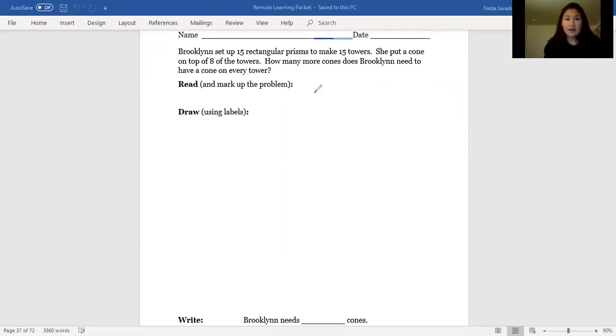First, we got to mark up our problem. It says Brooklyn set up 15 rectangular prisms to make 15 towers. So that means Brooklyn took 15 shapes that look something like this so that she could make 15 different towers. I'm going to circle this 15 right here.